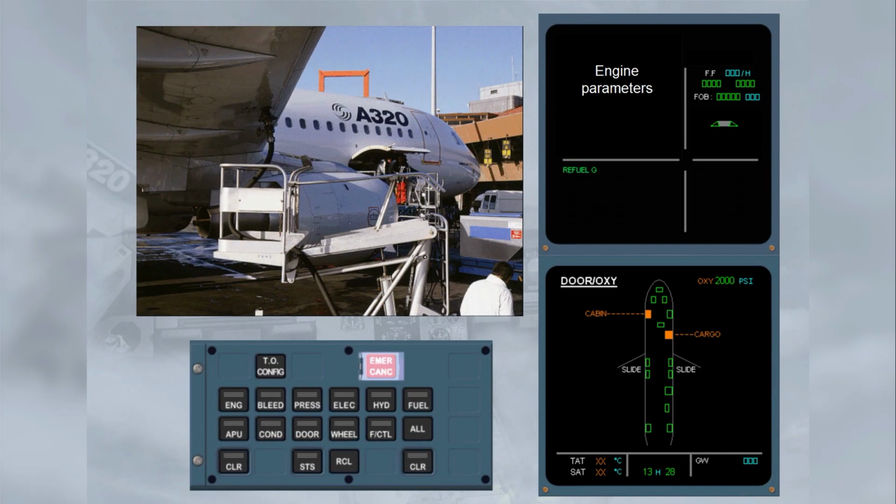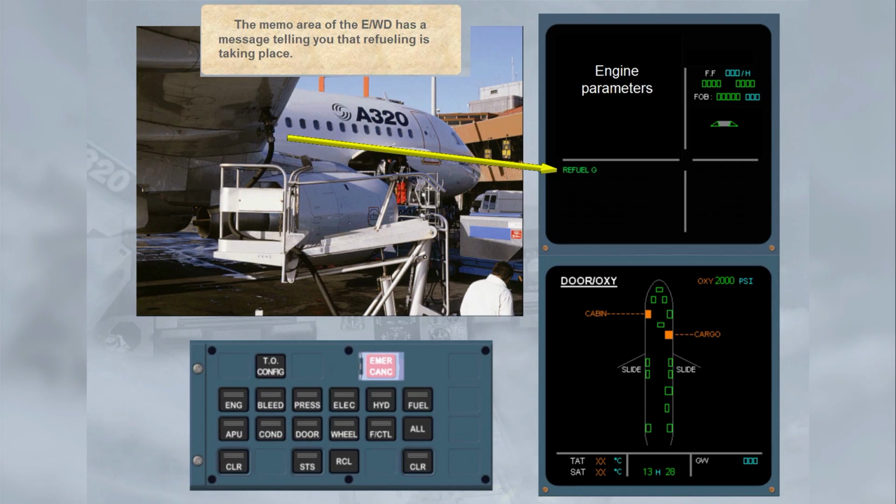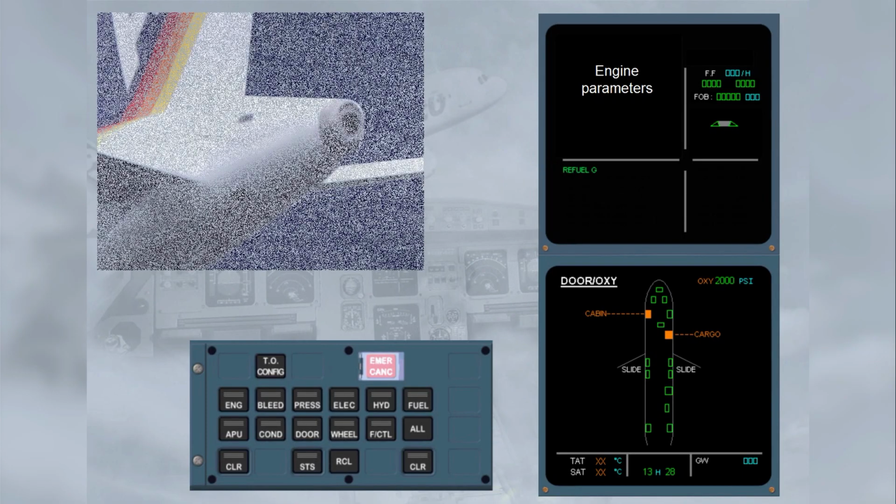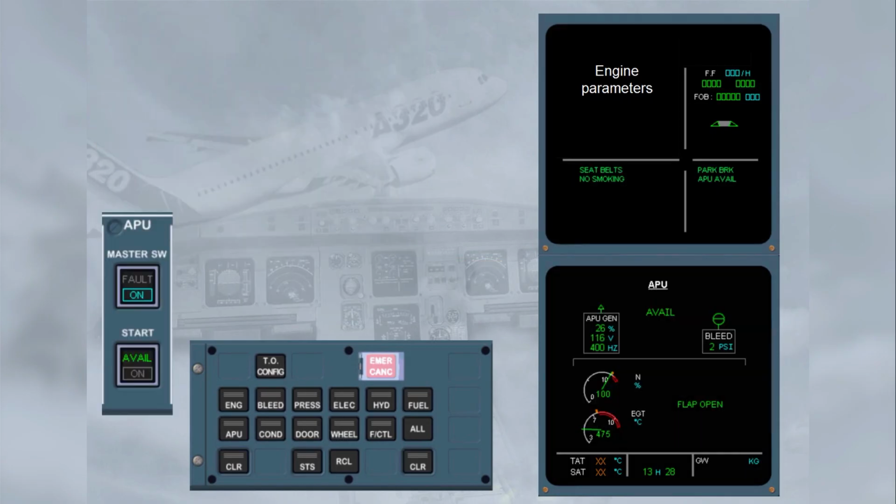The memo area of the engine warning display has a message telling you that refueling is taking place. We will now start the APU. Notice that the APU system page is automatically displayed by the ECAM system. There is no light on the ECAM control panel, ECP, APU key, because the APU page has been automatically called as part of a normal sequence. The APU is now running.